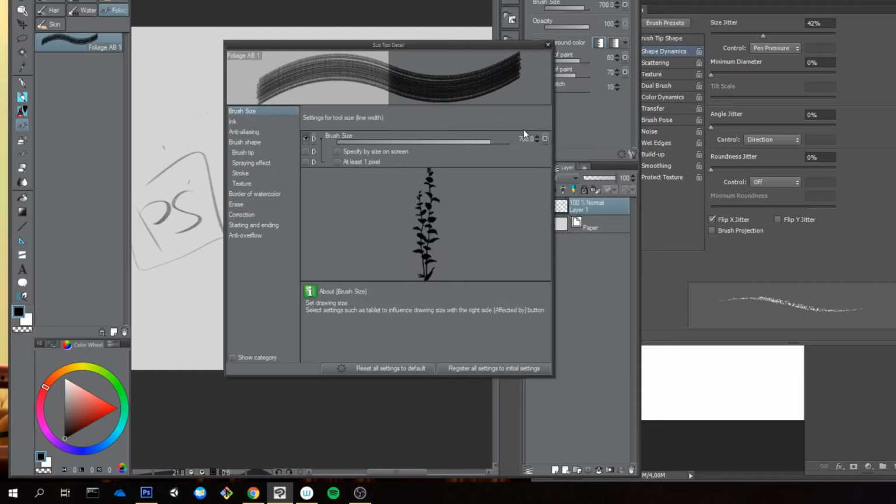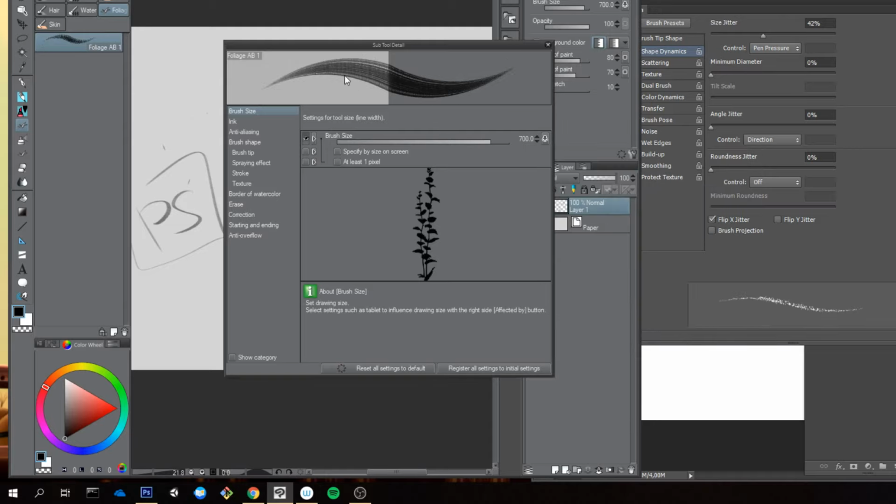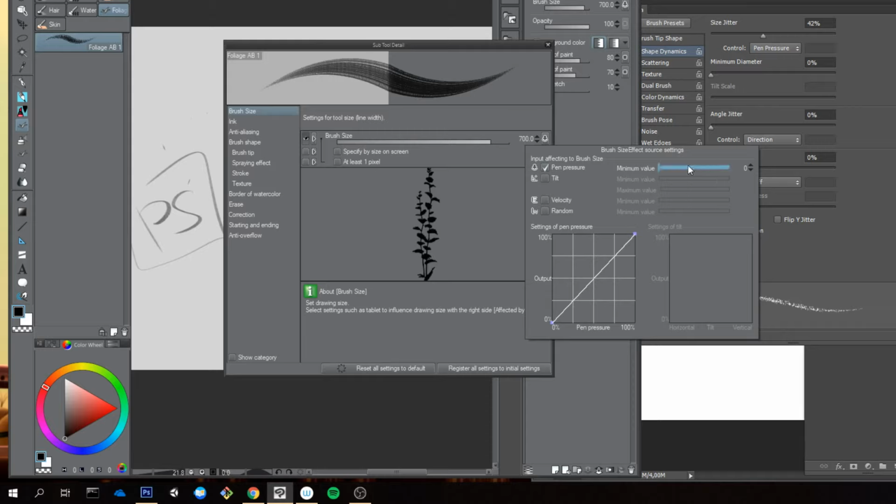Brush size. So in the shape dynamics, it's got size jitter. That means that the pen pressure determines what the size of the brush is, equivalent to brush size, open here, pen pressure. There we have it. He has a size jitter of up to 42%.